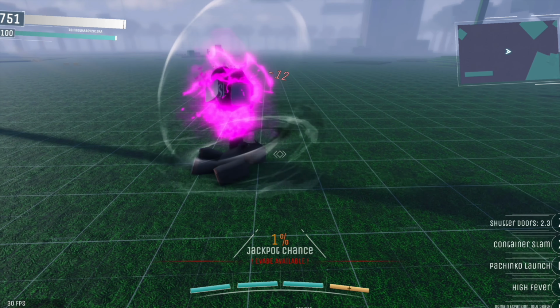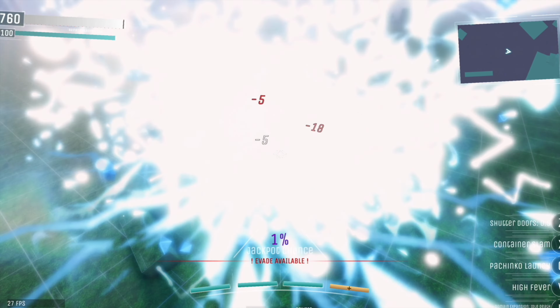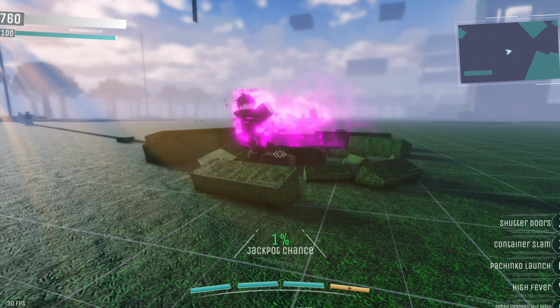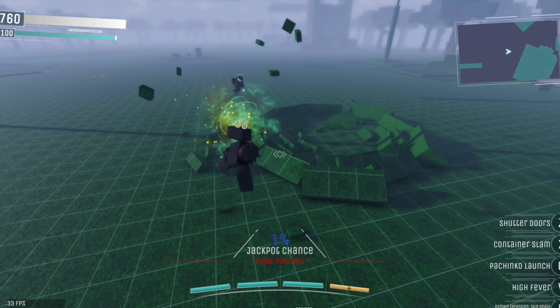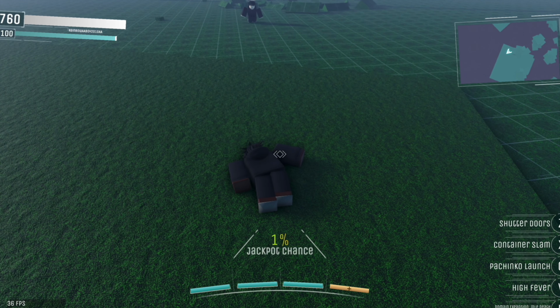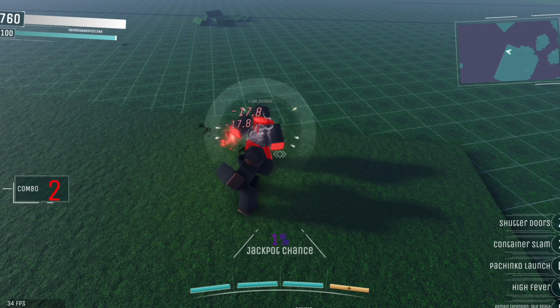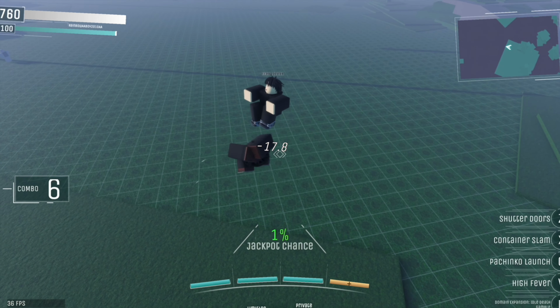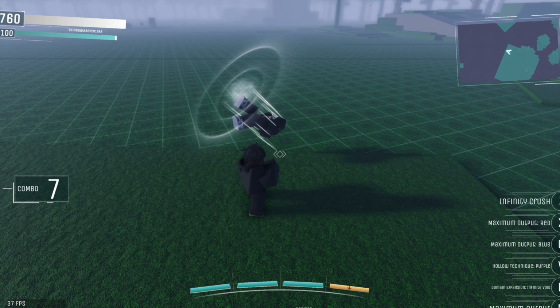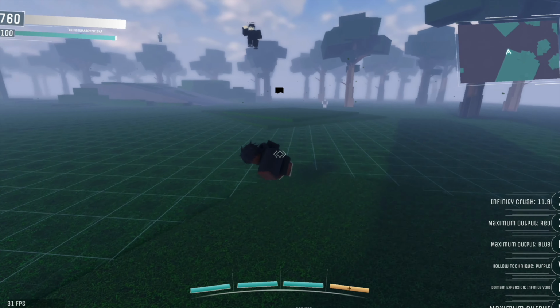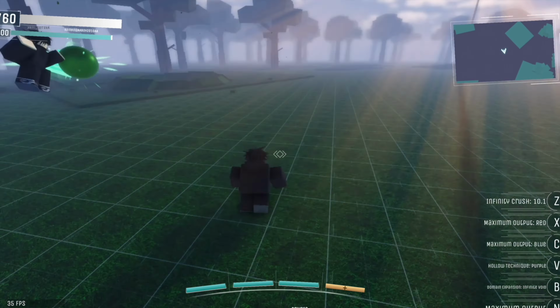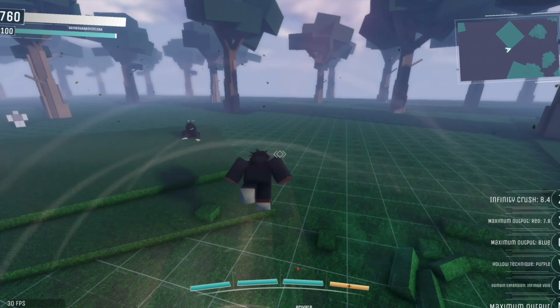Oh, I'm just regaining health because of that jackpot glitch. So, guys, when you do a jackpot, there's like this glitch where you just regain health forever. So, I'm invincible. That's kind of not fun. But I can still beat them up. Infinity Crush. Oh, he's too far away. Oh! Red, red. Blue.